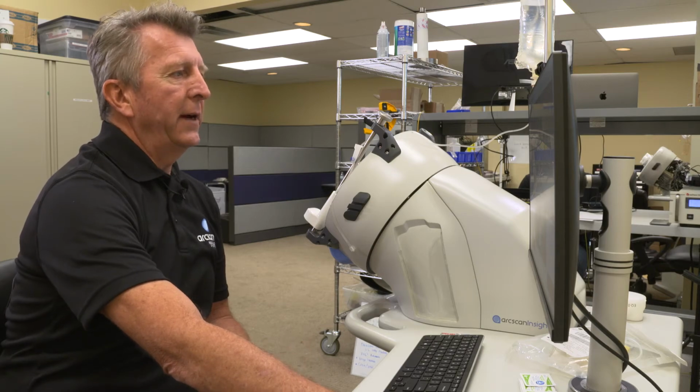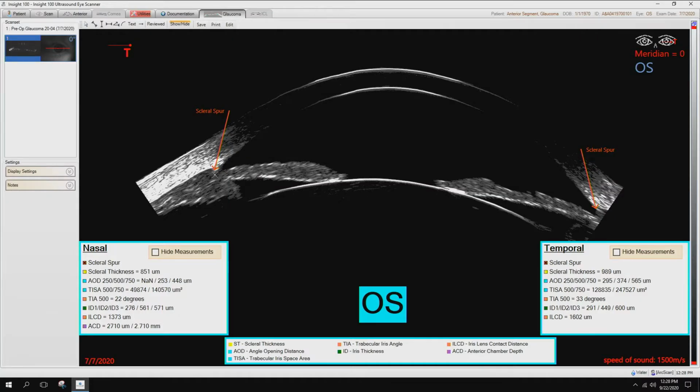Here we've identified automatically the scleral spurs. If at any point you feel that maybe it didn't detect it correctly, that happens, you can move that to where you believe it should be, and it will automatically begin to recalculate.